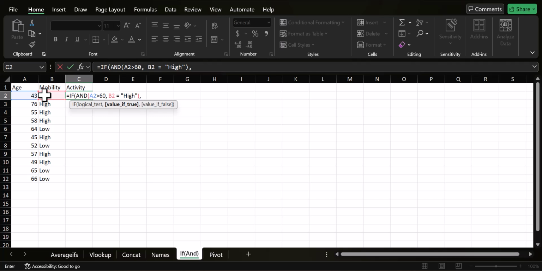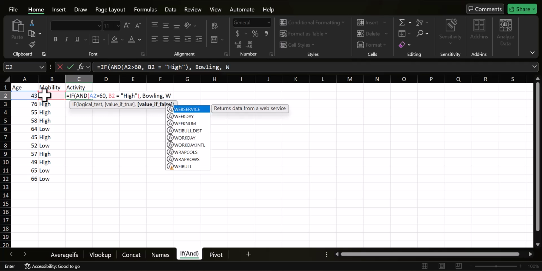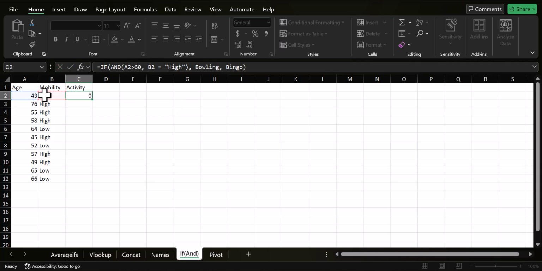then if that's true, we're going to say that bowling is a good activity. If it's false, so if they're not over 60, if their mobility level isn't high, or if neither of those statements are true, let's say they should play bingo. And then we close our brackets, and then we hit enter.